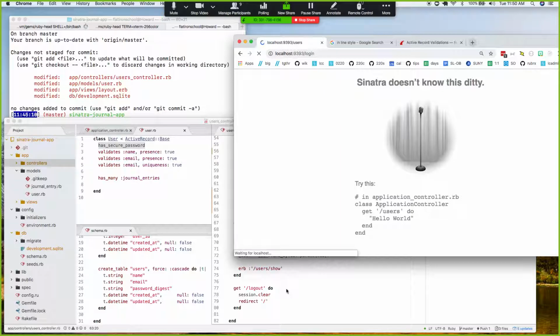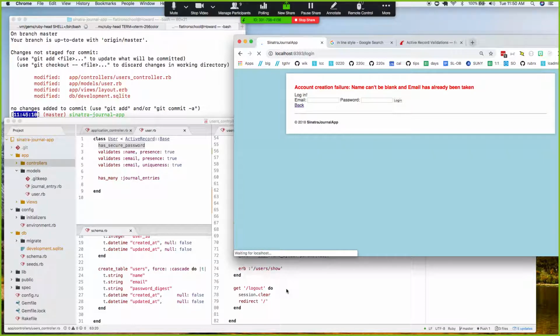And I might have just totally ruined this example, but we'll see. Maybe not. What I'm going to show is that now that I've submitted a new request, our flash message will persist through this request and then disappear. But this isn't where we wanted it. Okay? Account creation failure, name can't be blank, email can't be blank, and email has been taken.